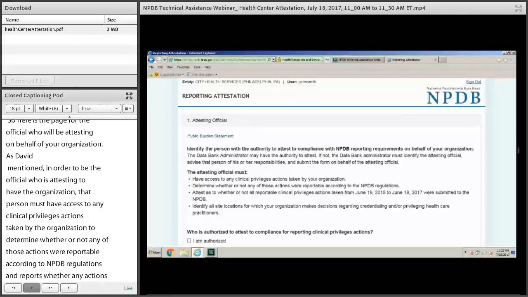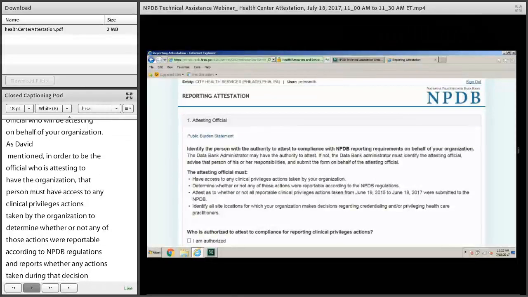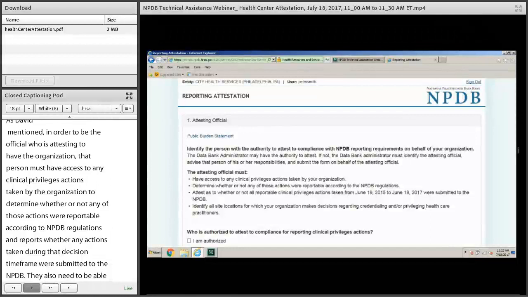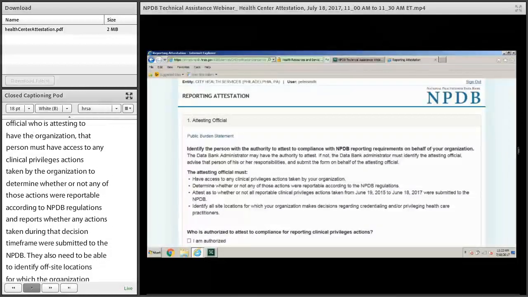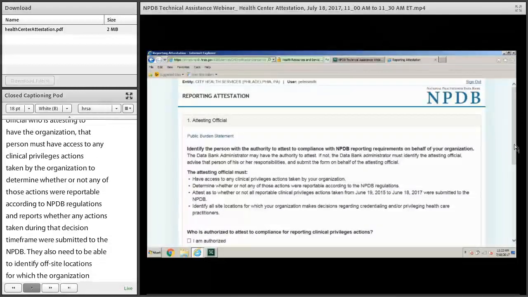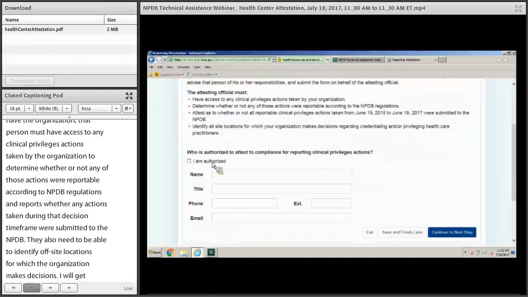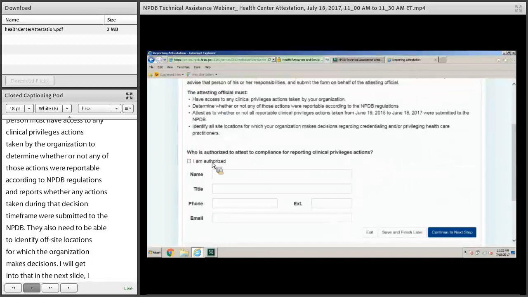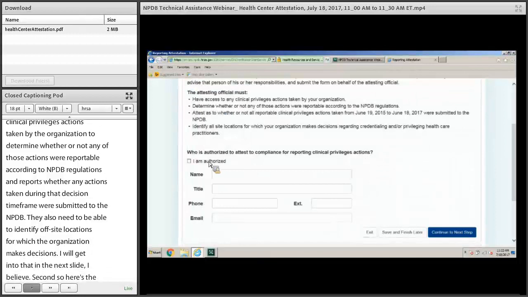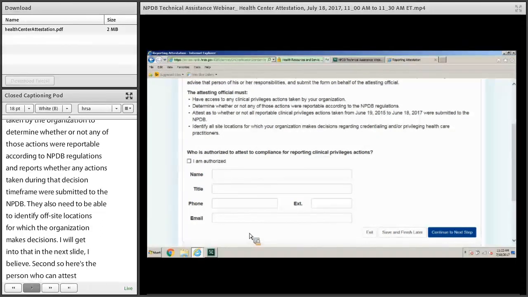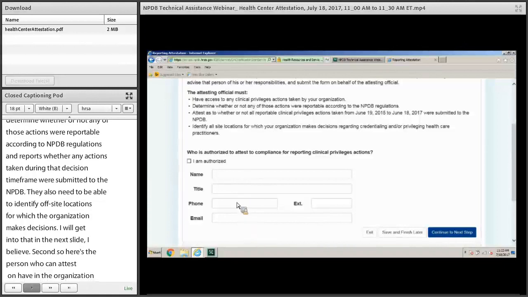They also need to be able to identify all site locations for which the organization makes decisions regarding credentialing and/or privileging healthcare practitioners. I'll get into that in the next slide, I believe. So here, if the person who can attest on behalf of the organization is the data bank administrator, you just click the box and it pre-populates the fields. If it's not, then you need to enter the information into the section.